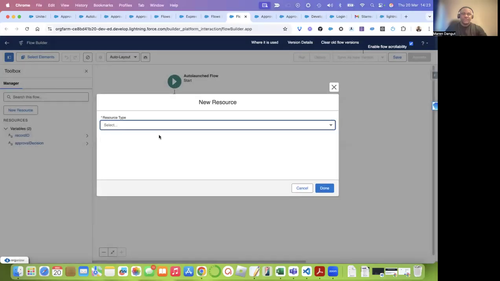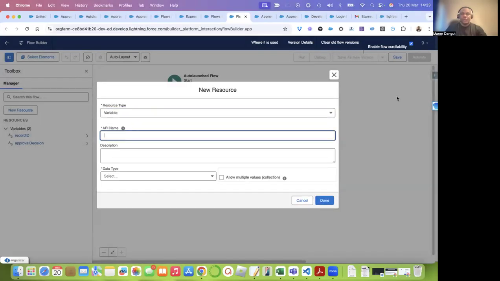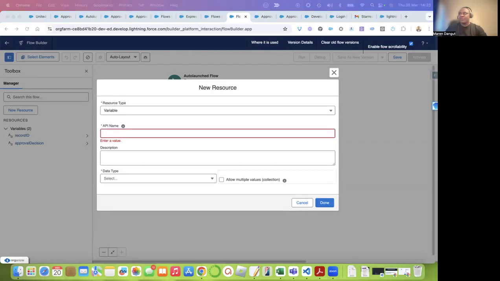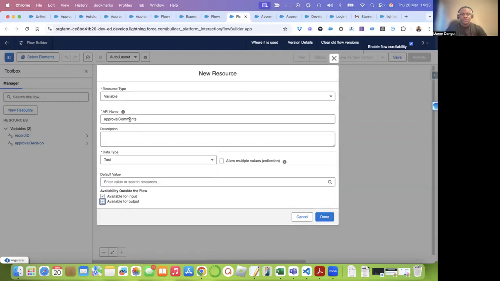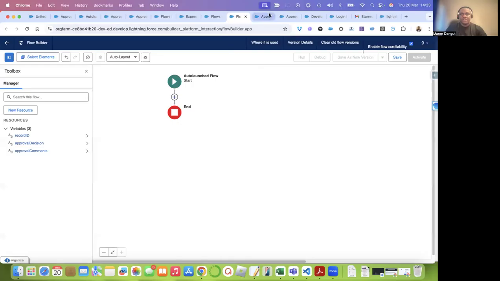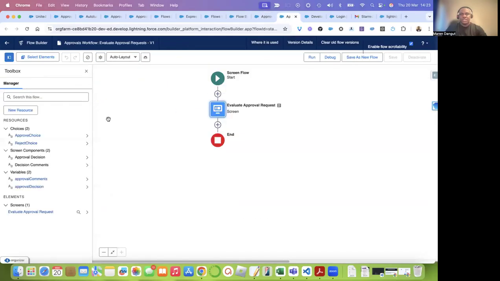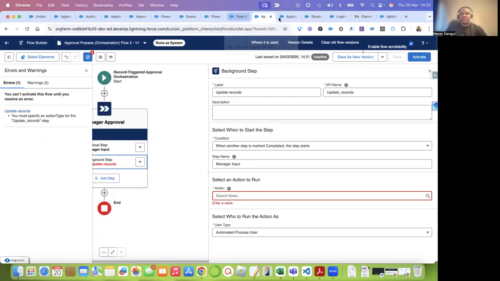And then we're going to create another variable and we're going to call it approval comments. So this is to capture the comments, right? It's just going to be text and available for input. So we're just creating the same here. Okay, let me see if that flow is still open. Yeah. So these are the variables that I'm creating, approval comments and approval status, because we'll capture this from the previous step into that step, and then we're going to use it to create a record. Okay. So that's what we're doing.